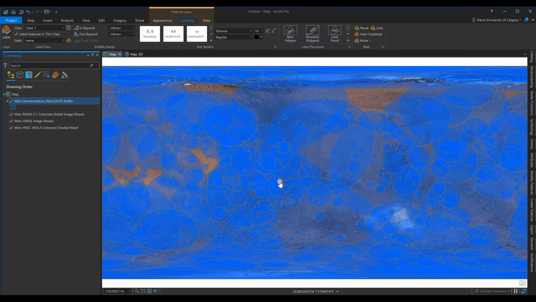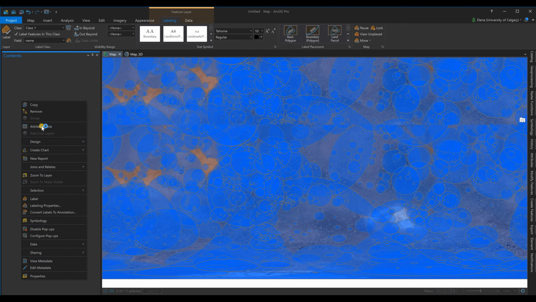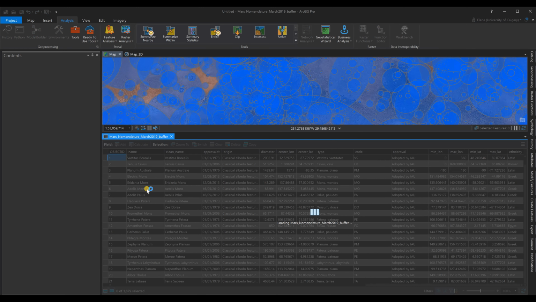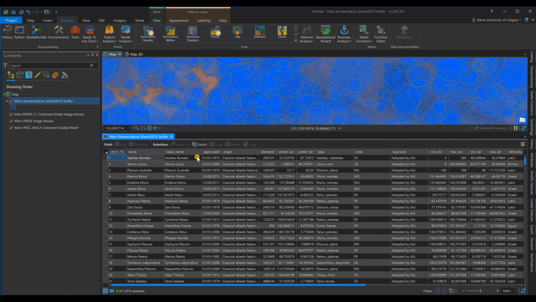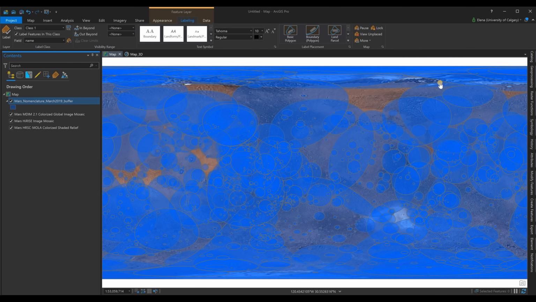Now, this label file is first stored as a buffered file, which doesn't quite look like a workable format for what we need it for right now. But if you were to open up the attribute table, you'd see that each of these buffers does have a name attached to it. So we are able to label these buffers, but perhaps a better way to do that would be to make these buffers points and then to make the points have labels. So let's do that now.